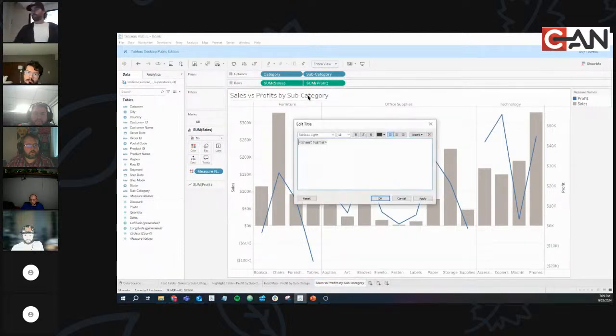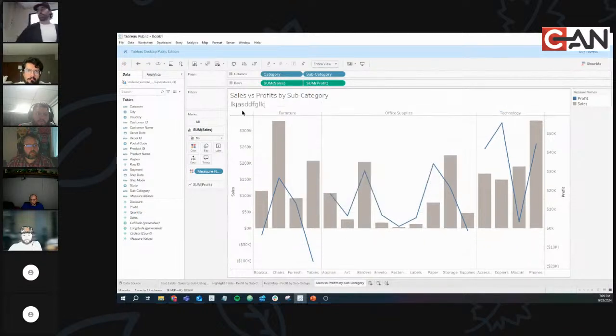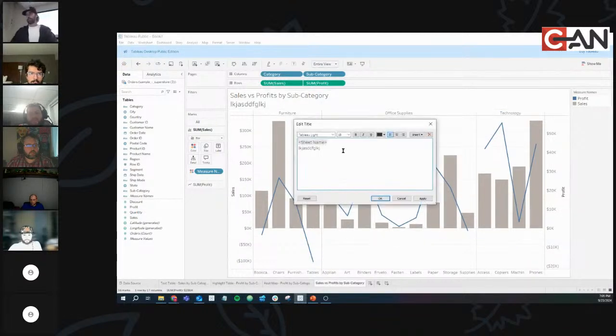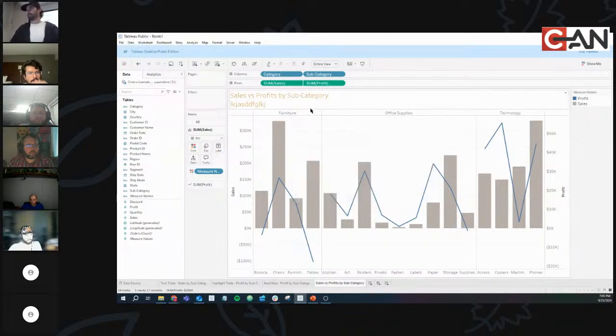You can also double click into title and see where it just says sheet name here. That's just a variable that Tableau has. So basically it's saying whatever the sheet name is, which in this case is sales versus profits by subcategory, that's what we want to show up here. You can also type whatever you want below it, right? And it'll add that in there as well. You can change the color of all this. That will work there as well too. So you can update this title.